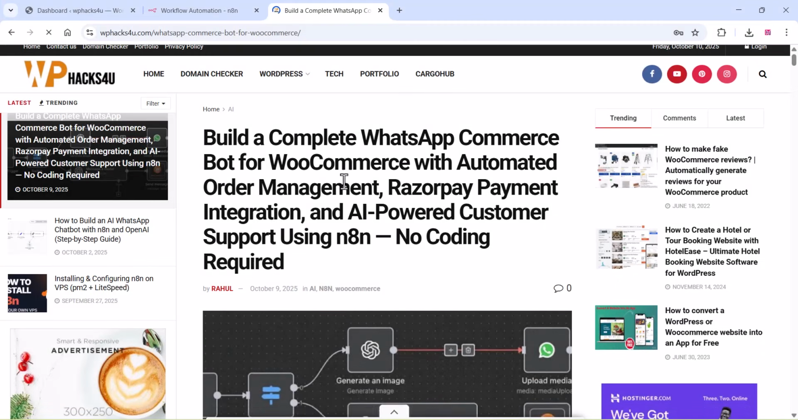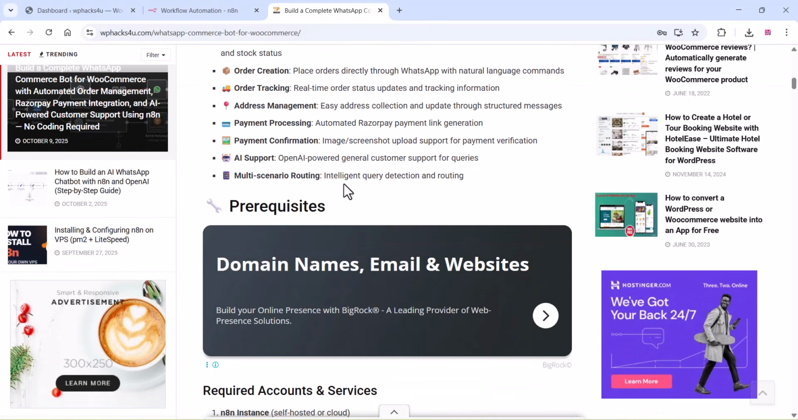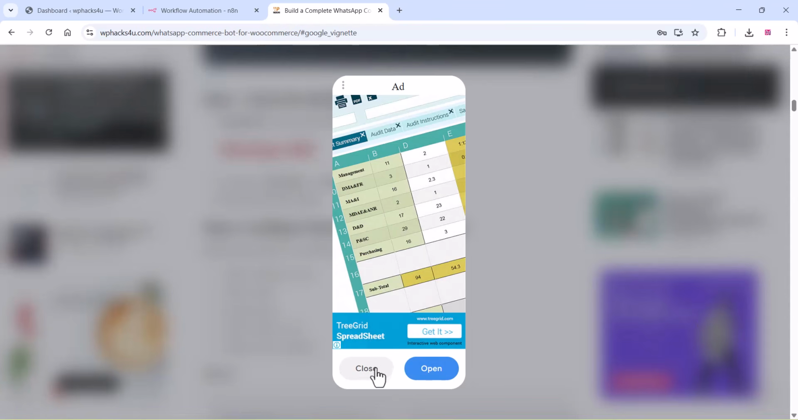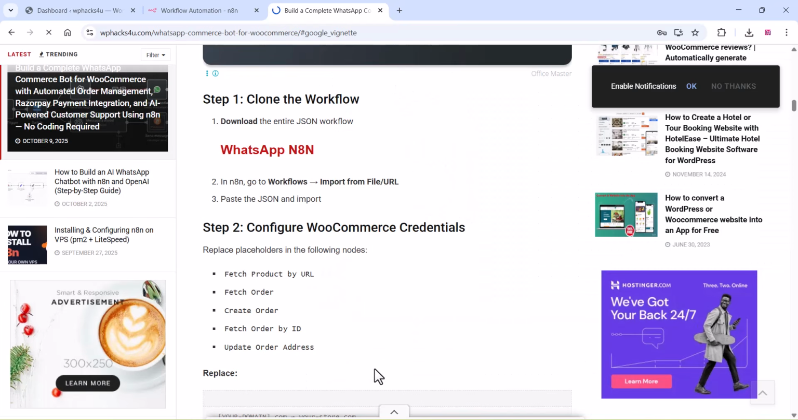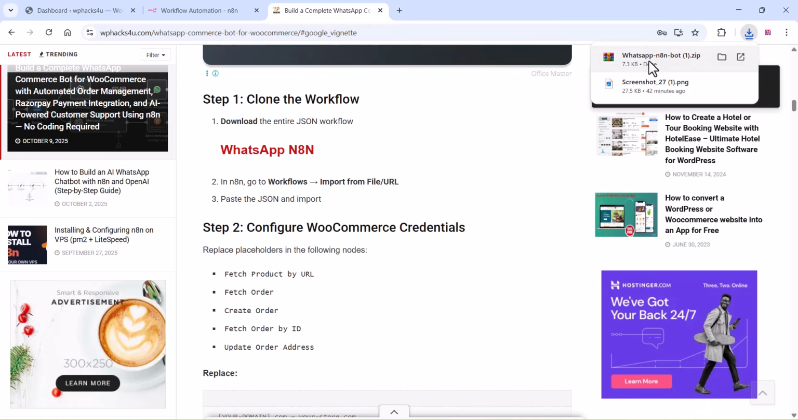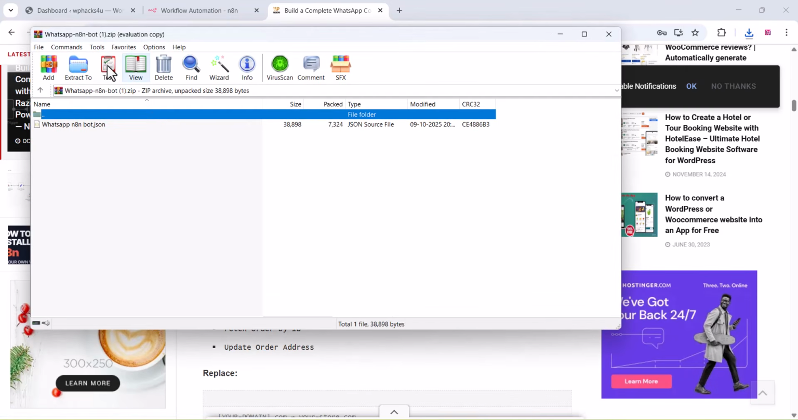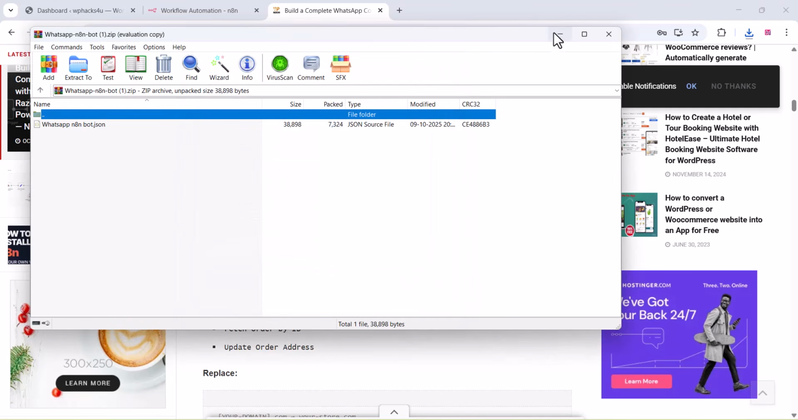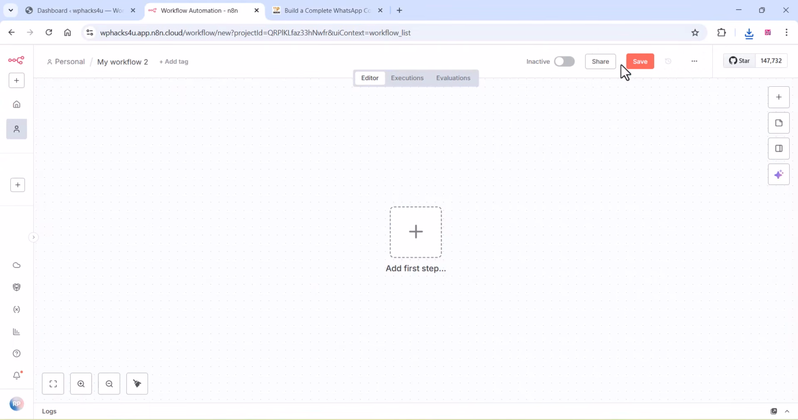Go to our website, the link I will give in the description box, and you can just download the WhatsApp n8n template. You can freely download it from our website. Click on the template, unzip the file, and import it into your n8n workflow. So just unzip the file. After that, go to your n8n account and import the workflow.